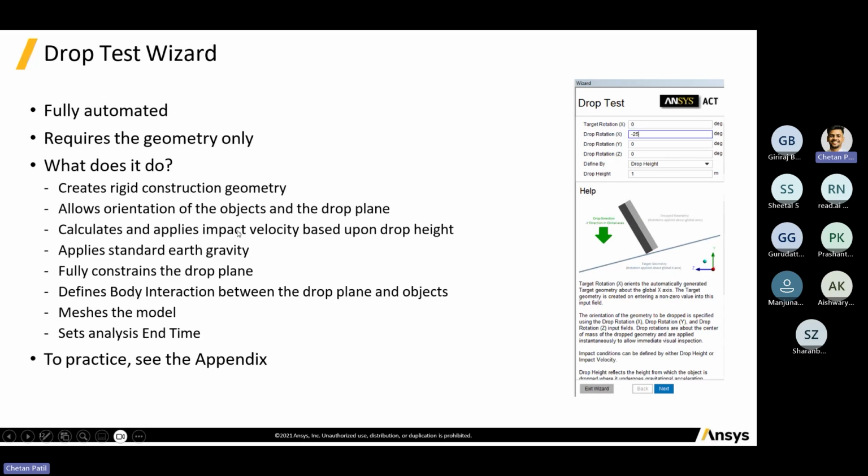So that impact velocity will be calculated automatically, and that will be applied on your geometry, so that even if your model is closer to the ground, it will have the same amount of impact velocity or the internal energy present inside it, that will get generated on the model, and due to which we can have the actual kind of impact simulation over there.